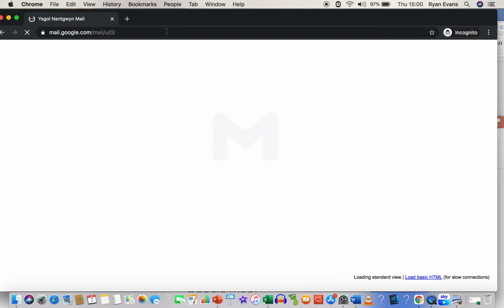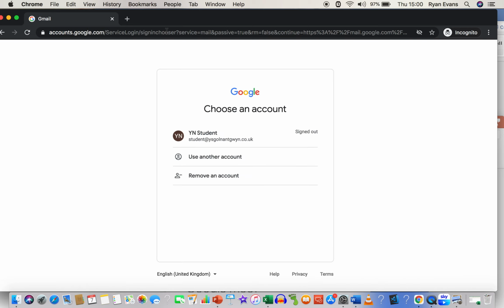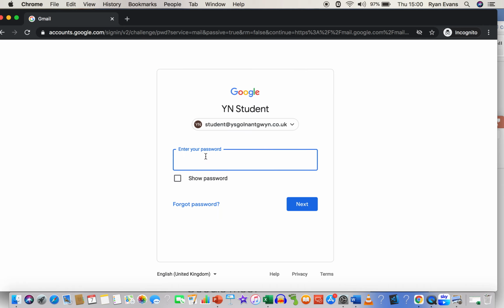So the first thing to do, once you're logged into your computer, is to go to mail.google.com. Once you go to mail.google.com, it'll then ask you to sign in. All you'll do is click on sign in. Your email will be firstname.surname@yskolnantgwyn.co.uk, and then just at the bottom where it asks you for your password, you can then add that password in.